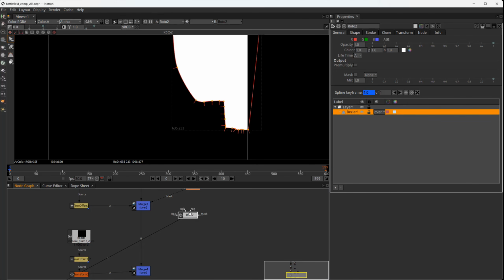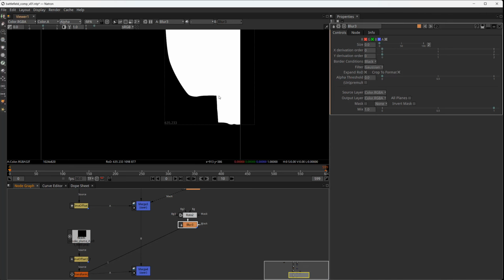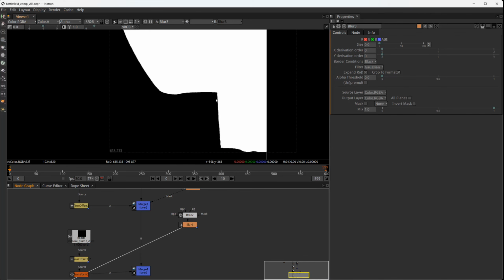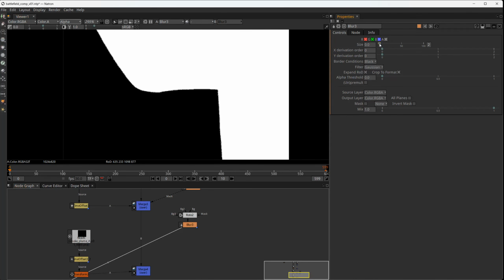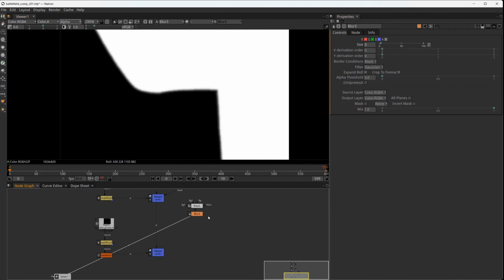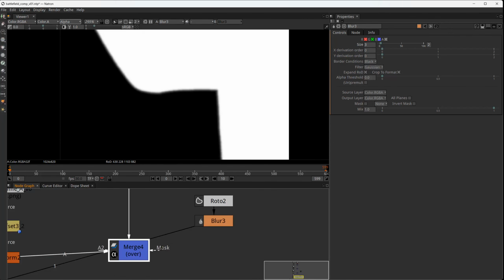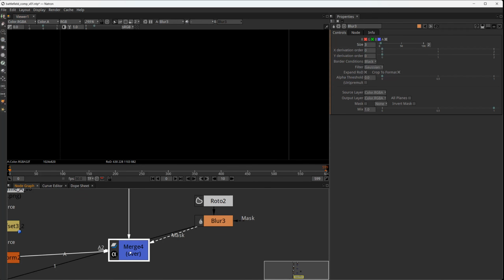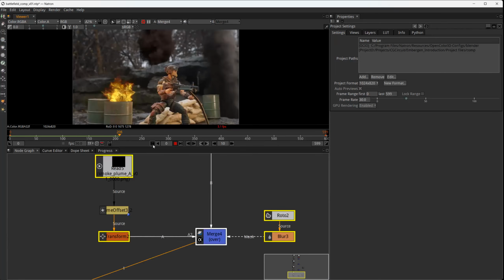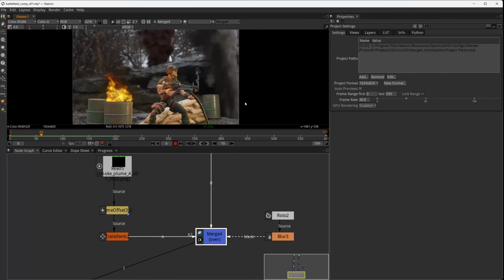So let's add a blur node. Remember, we want to feather out the edges. So we can increase the size of the blur. Let's try with 3 pixels. And now I will connect my roto shape to the merge number 4 mask. Let's display the RGB channels and take a look at the merge number 4. Okay, so the roto shape is working quite nicely.